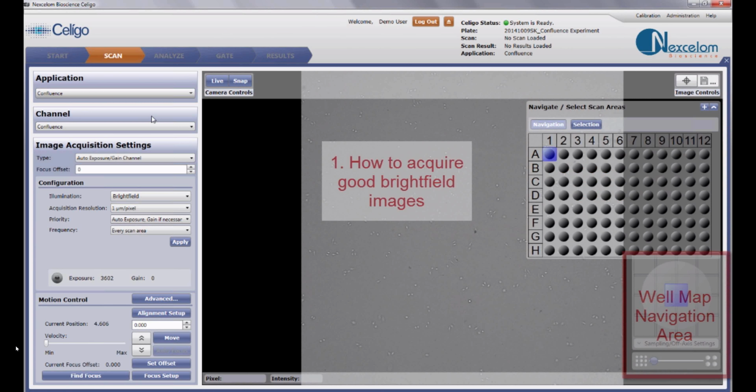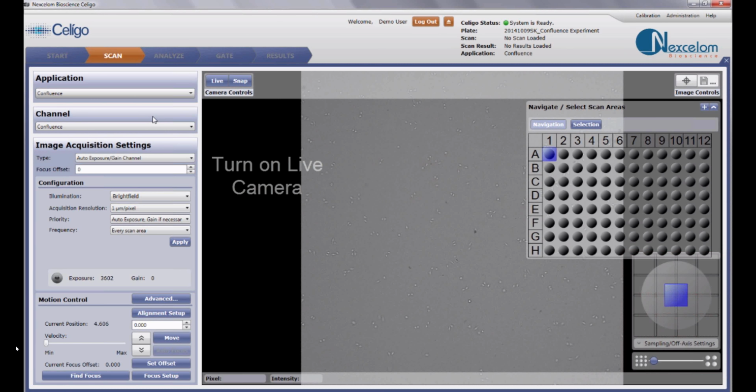So first we'll want to acquire good bright field images, and I'm going to show you how. First we'll turn on the live camera. These are the camera controls up here. Just click on live and it turns to a light blue. That means it's active.